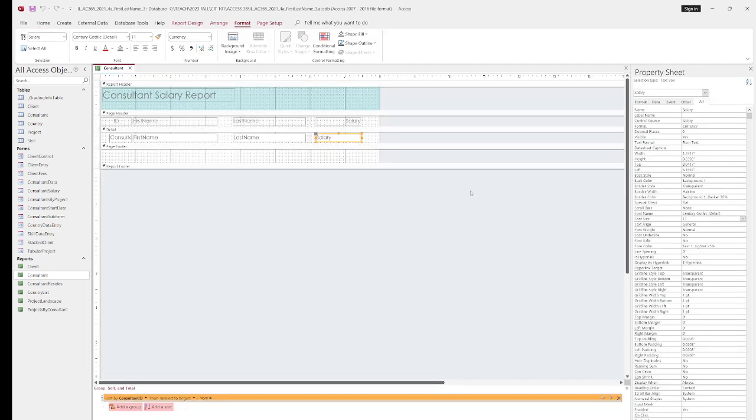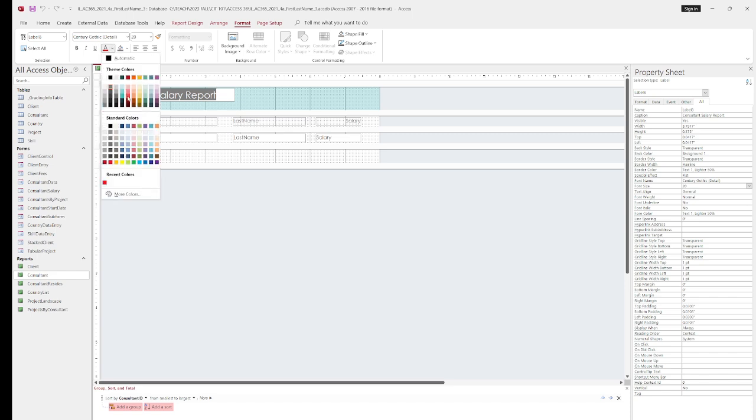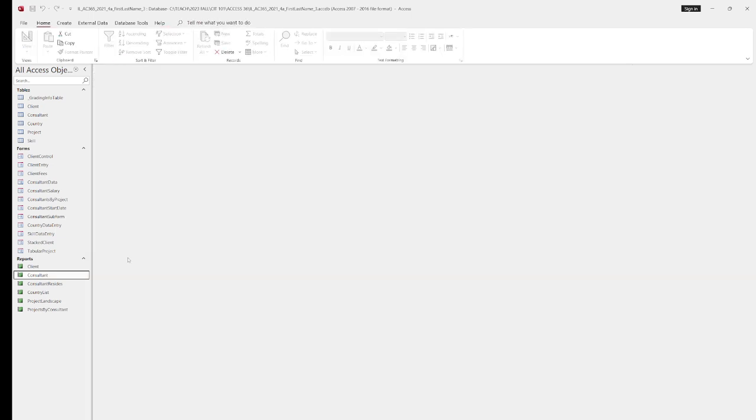We haven't finished yet. On the design view here, we are going to go to our header, the consultant salary header, and the font. We want the font to be dark blue. So we got dark blue right now. All right, so now we can save it and close it. Now we're going to move on to the next form.